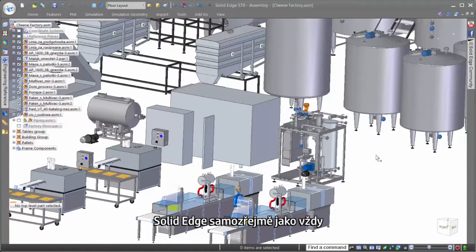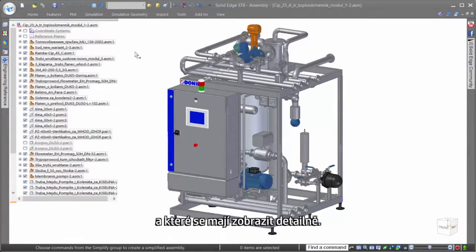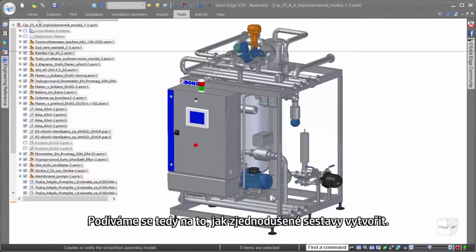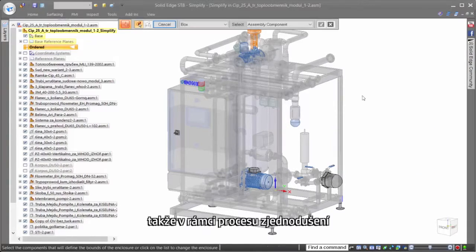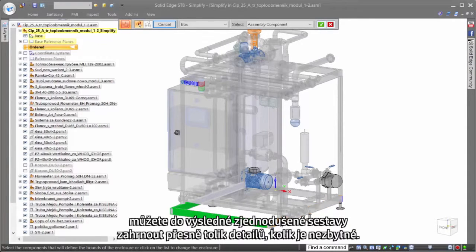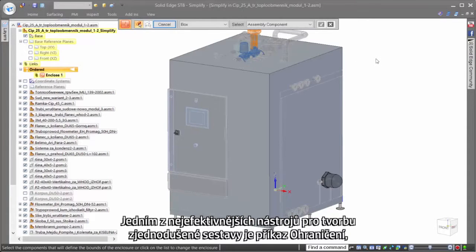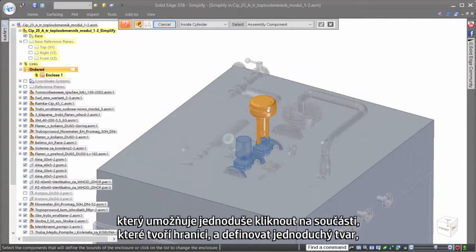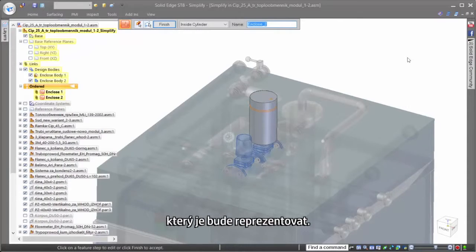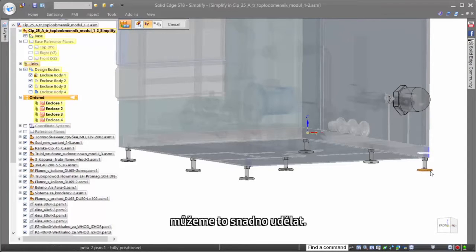Of course, as always, Solid Edge gives users full control over which assemblies they want shown simplified and which they want shown in detail. So let's take a look at how simplified assemblies are created. Solid Edge provides users with a full set of modeling tools, so once you begin the simplification process, as many or few details as desired can be included in the resulting simplified assembly. One of the most efficient tools for creating a simplified assembly is the enclosure command, allowing users to simply click on the parts that make up the boundaries and define a simple shape to represent it. If we need to preserve specific geometry of the assembly, we can easily do so.